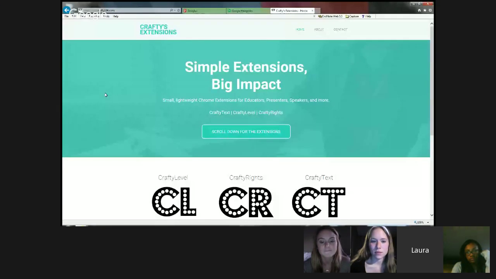Okay. It's simple extensions, big impact. Basically they're Chrome extensions, which are small software programs that are meant to personalize your browsing. There's actually three main ones: Crafty Level, Crafty Writes, and Crafty Text.